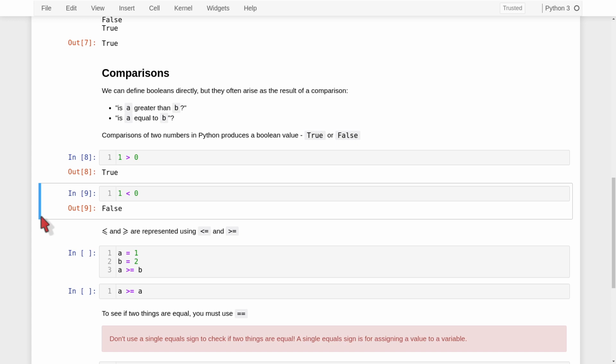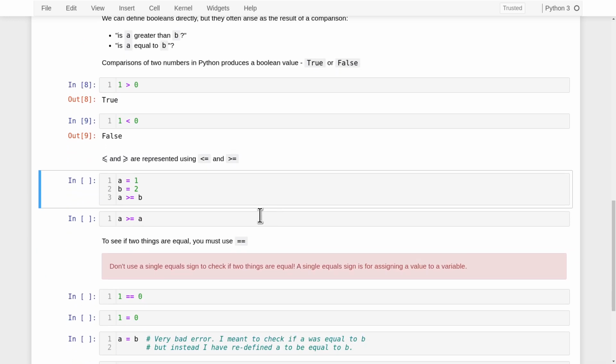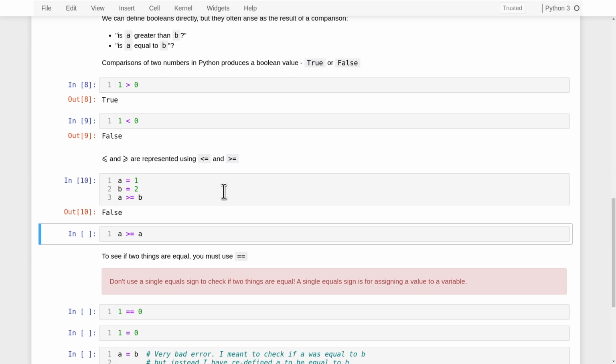On the other hand, if you want to do less than or equal to, or greater than or equal to, you can do that using a less than sign and then the equal sign, or a greater than sign and then the equal sign. So let's have a go at doing that. In this code cell, I've defined two variables, A is equal to 1, B is equal to 2, and then on line 3, I'm going to do a comparison. So I'm asking Python, is it true or false that A is greater than or equal to B? Of course, this is False, so it will give me the answer False. On the other hand, if I ask, is A greater than or equal to A?